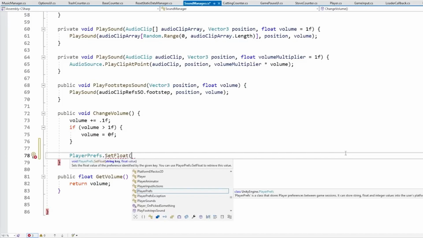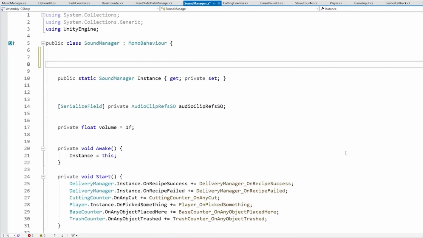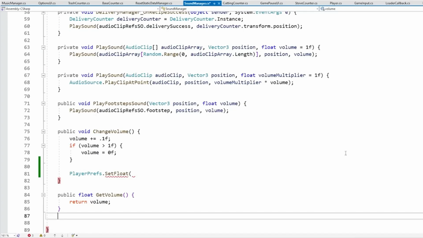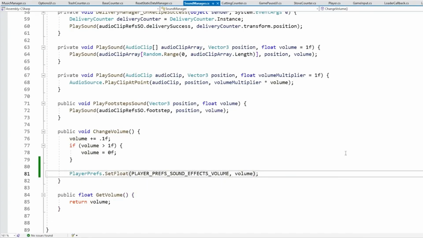Now for the key, as you can see, it's of type string, but again, we should not be using strings directly. So let's go up here in order to make a proper constant. So a private const string. Let's call it player prefs sound effects volume, and let's go sound effects volume. Okay, we have our nice constant. And down here, when we set the float, let's use this string and save the volume. Okay, so that is going to set the float.